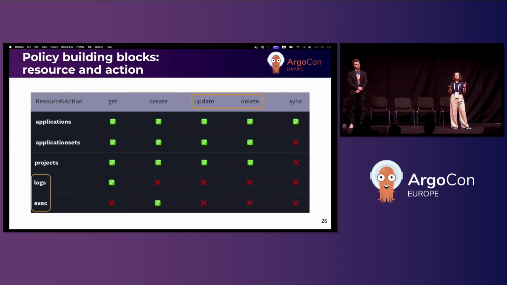And so when we're talking about those actions, all of them are relevant for Argo CD applications. But for example, the sync action is not relevant for application sets or projects. And when we're talking about the ability to view the logs of a container in a pod, then in its essence, this is a read-only action. So this is semantically treated as a get action. And when we're talking about exec into a running container, then this action can potentially change something in the running container's environment. And so semantically, this is treated as a create action.